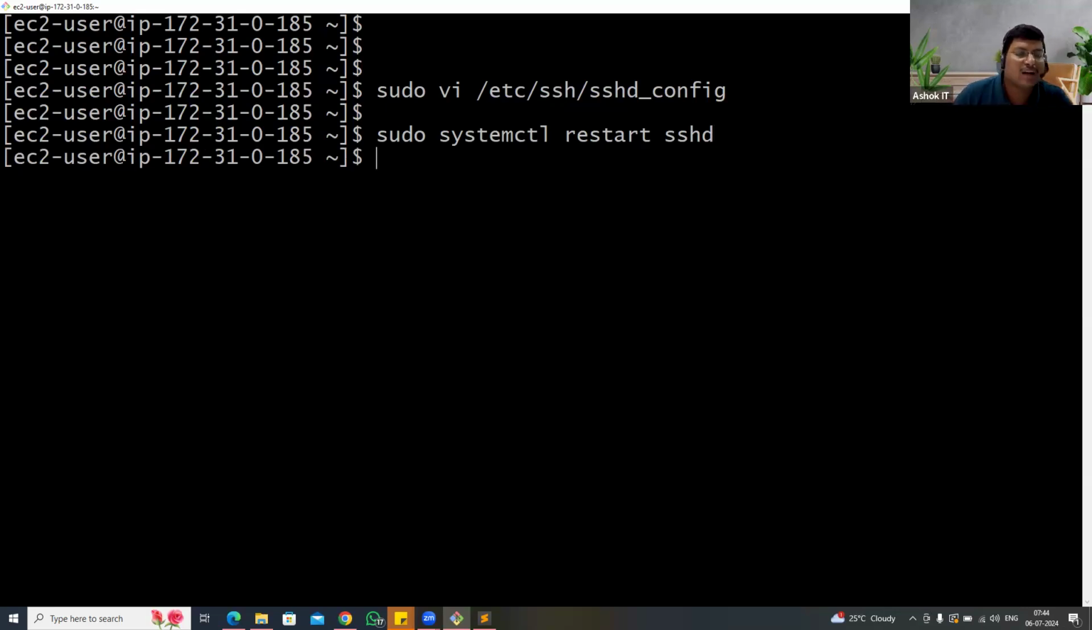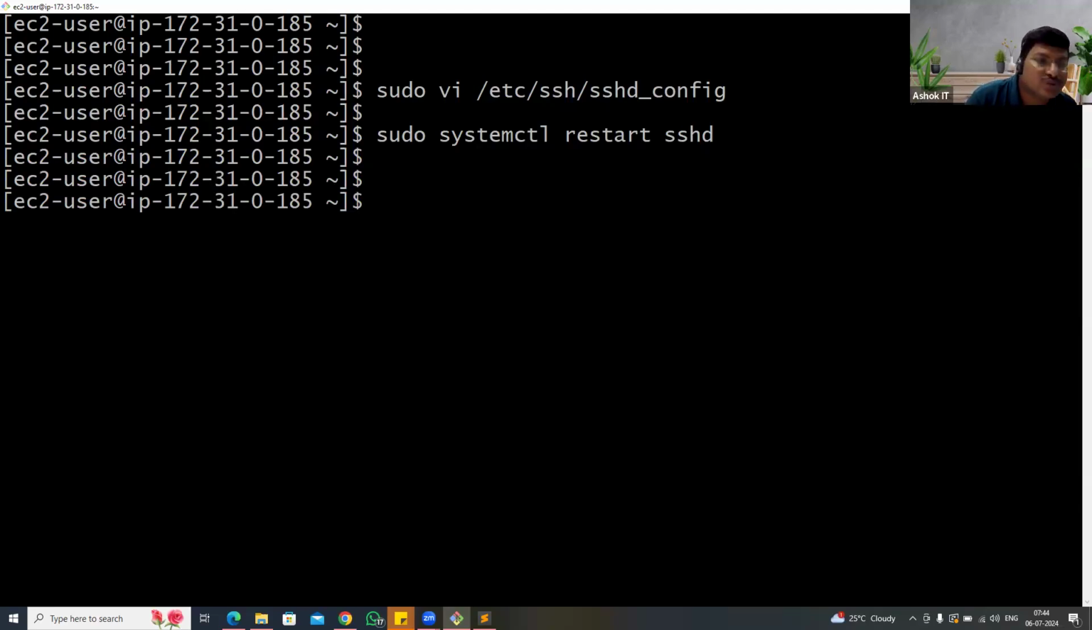Now we have enabled password based authentication in our machine. The John user has sudo privileges, and I have enabled password based authentication in this machine. Now we should be able to connect with the machine by using username and password. Now we don't need any PEM file.